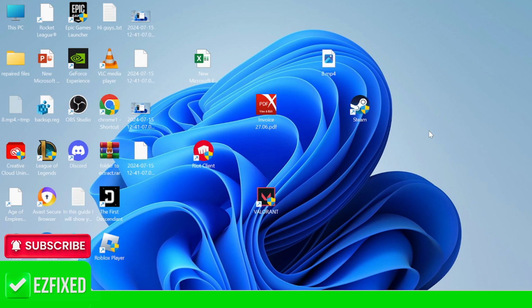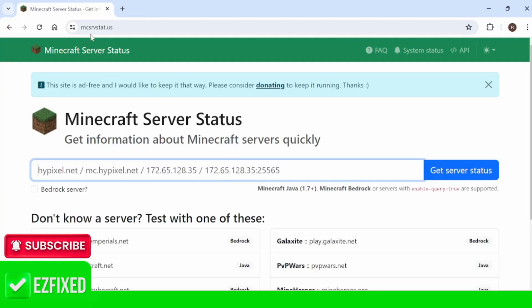Now if that's still not working, another thing that I'd recommend doing is checking the server status of Minecraft, as sometimes the servers do go down for maintenance, and that could be the reason why you're facing this timed out issue. To check this, simply head over to an internet browser, and you'll need to come to this website, mcsrvstat.us, and then you can type in your server here and click on Get Server Status. This will give you the status of the server to make sure it's actually up and running. And if the server's down, then you'll just need to wait for it to get back up and running before you'll be able to connect.